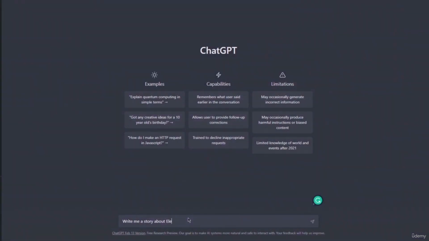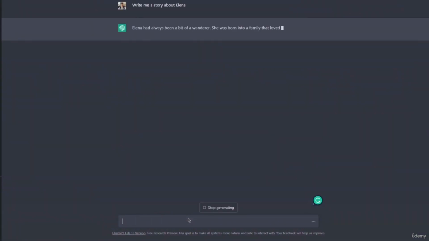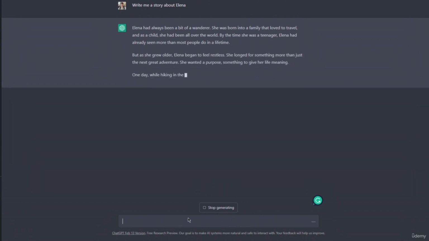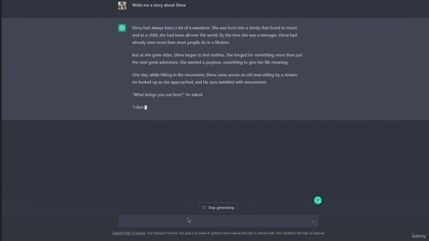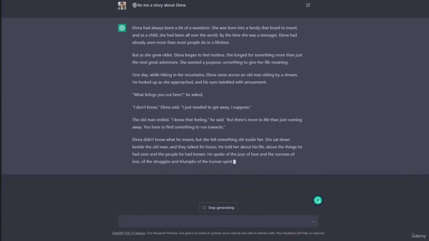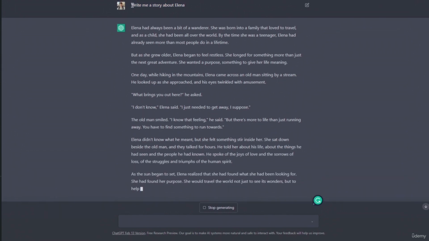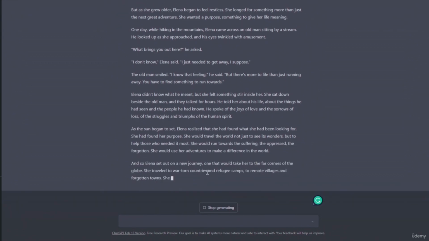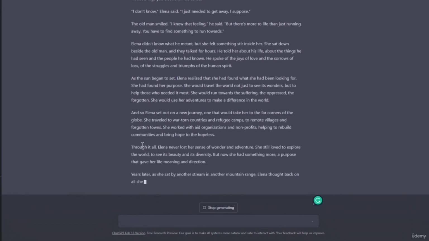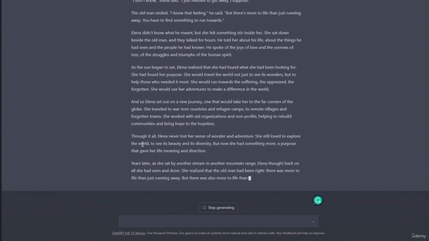Let's go ahead and try some examples. All right, so now it's writing me a story about Elena. Elena had always been a bit of a wanderer. She was born into a family that loved to travel, and as a child she had been all over the world. And so on. So here is an example of an open prompt. I didn't specify which path ChatGPT should take when providing me with this story. So that's the main difference. I mean, that's the only difference.